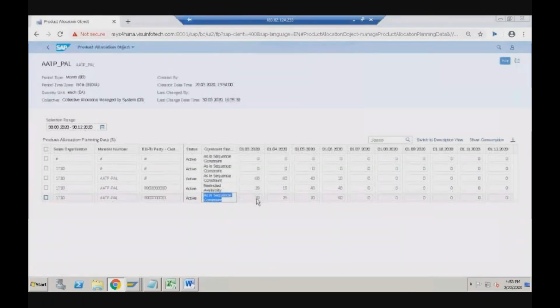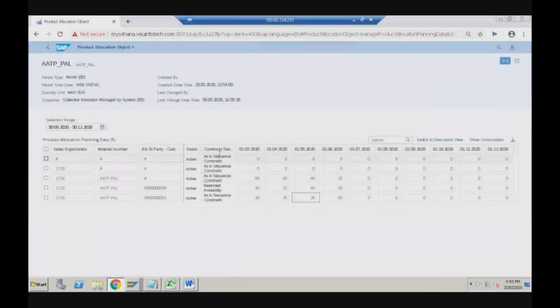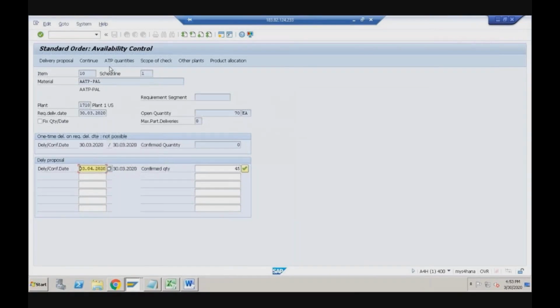It is 20 plus 25, which is equal to 45, and this 20 the system is not able to deliver because the sequence that we are using is the in-sequence constraint, which means it will not go and check further; it will only check whatever is available till today. Sorry, my mistake. I think the problem is with the delivery date. That was my mistake.